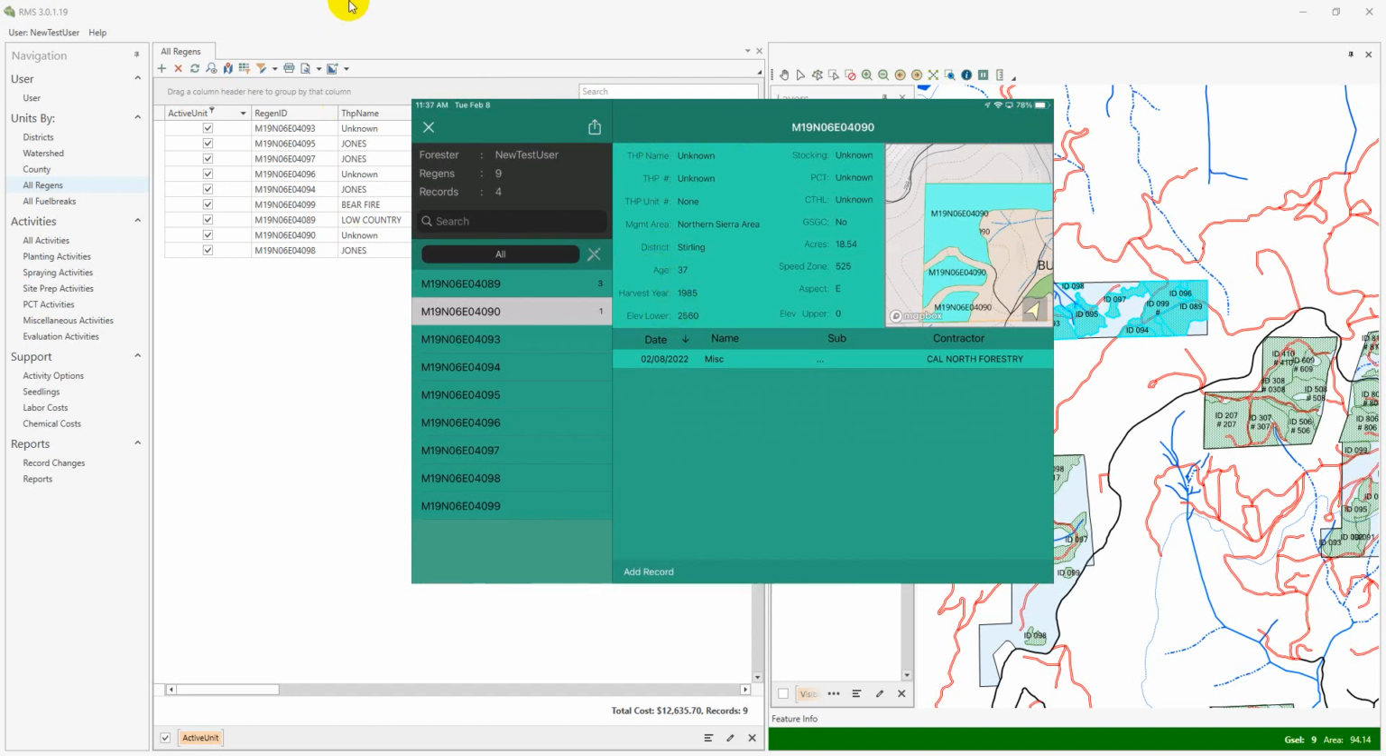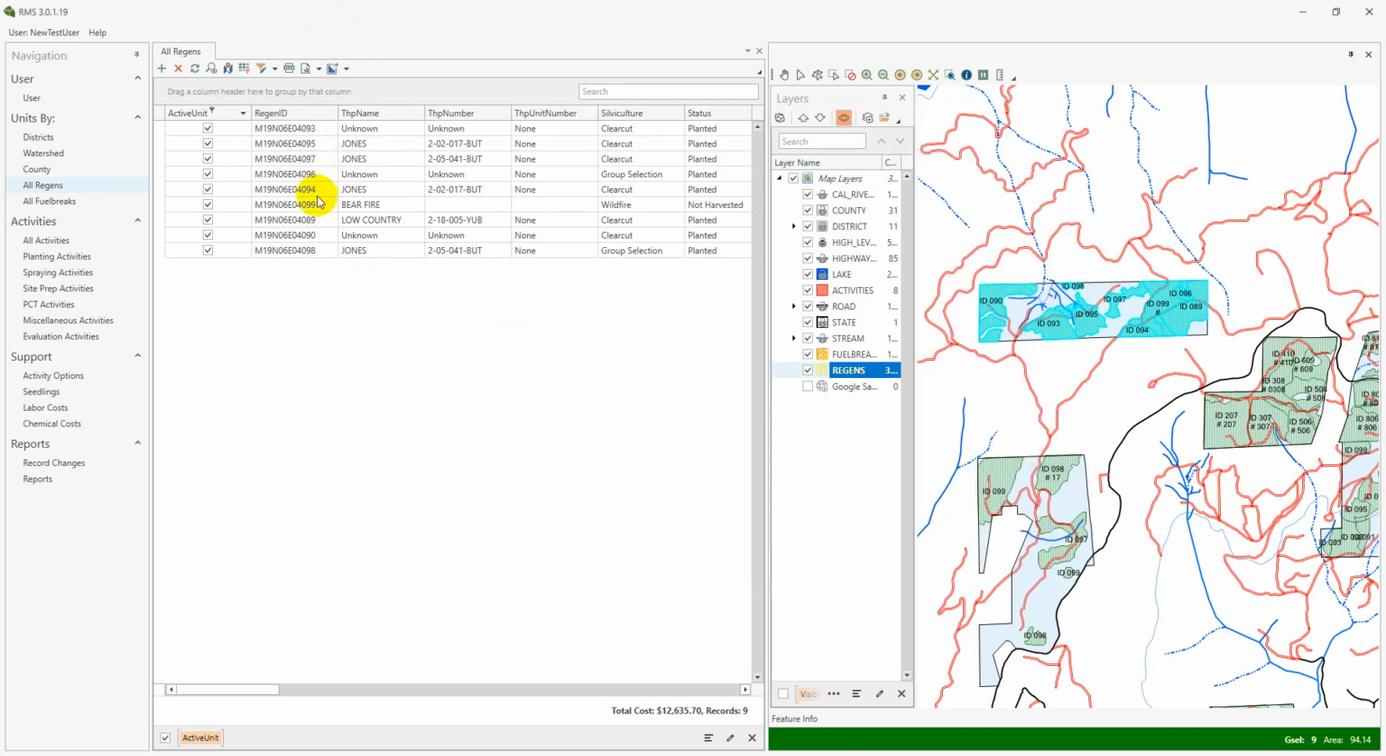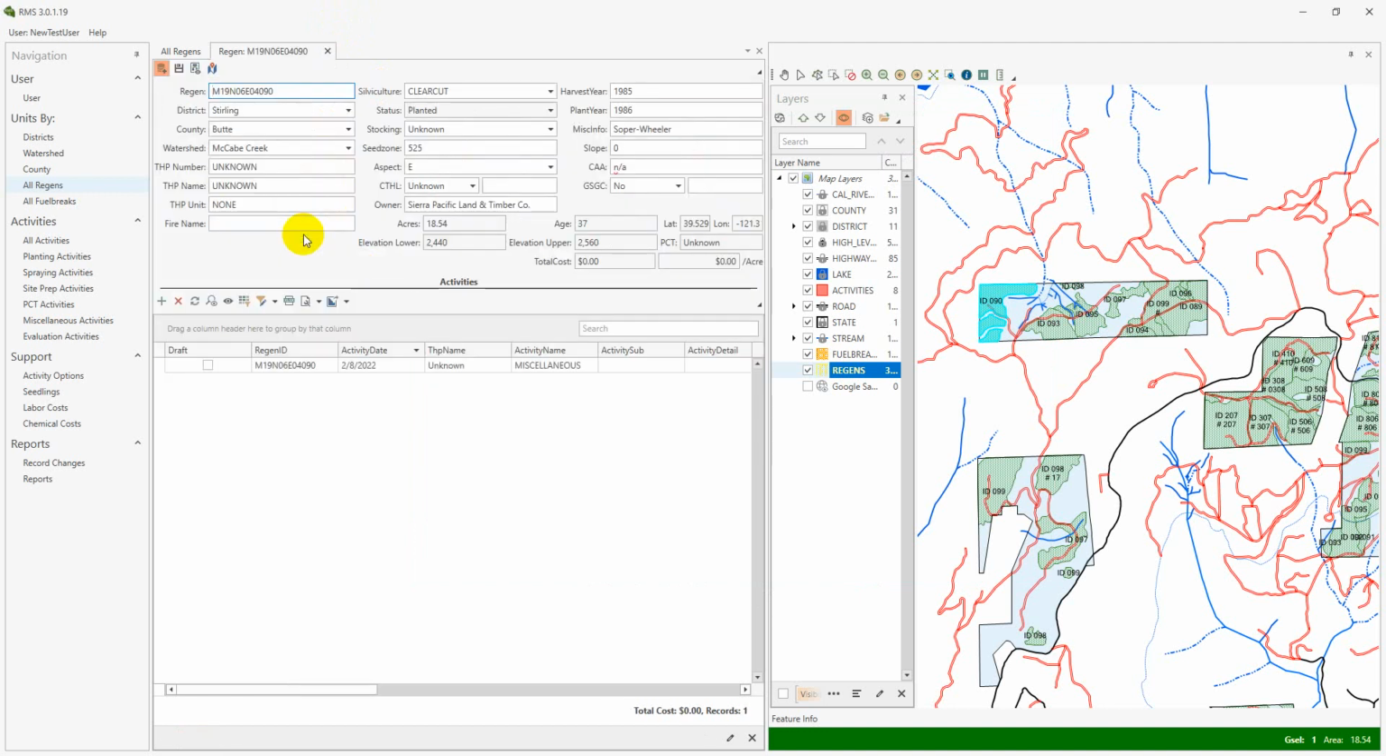So if I actually go back here now, we're on 90.049. So here's the unit we just added. Now I want to see more information about this. Double click. Kind of the same functionality all through RMS3. Lots of double clicking and right clicking.